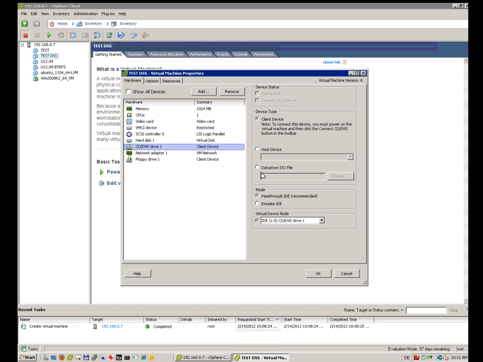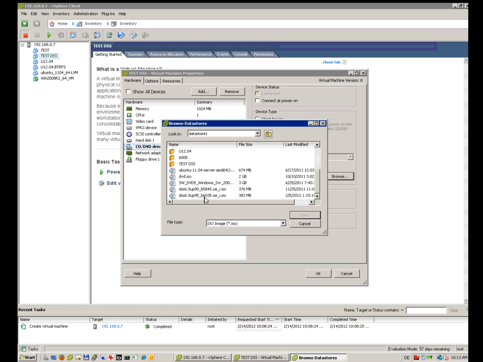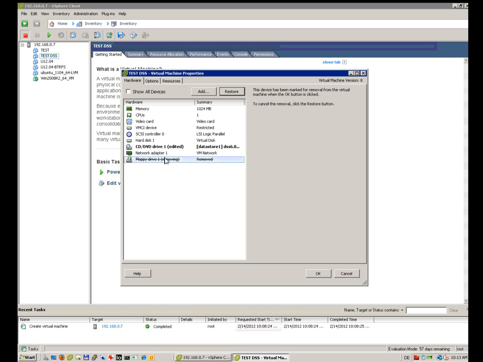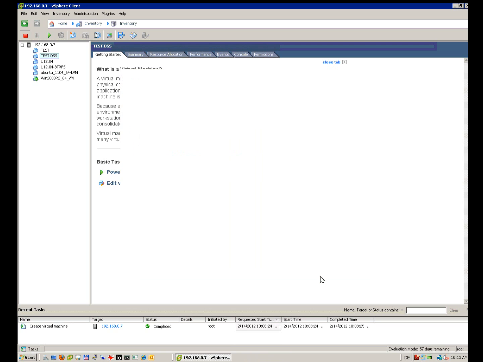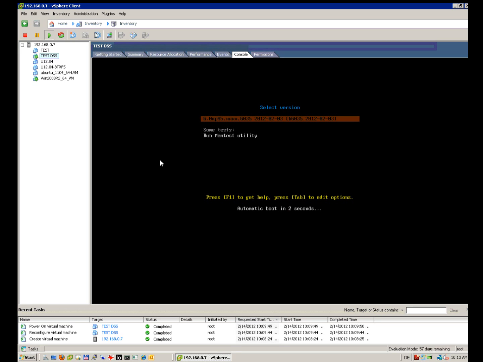So we now need to insert a CD-ROM drive. We need to join our CD-ROM drive with our ISO file. I have shown that we have it already available. So one of the DSS ISOs, let me use the latest. Of course, I need to click connect at power on, otherwise it may be ignored. You still have options like removing the floppy, which is not required here. So now we have the ISO inserted, so let us click OK, and now our machine must be ready to start. Okay, so I start our freshly installed machine.